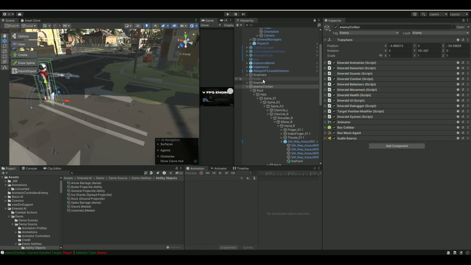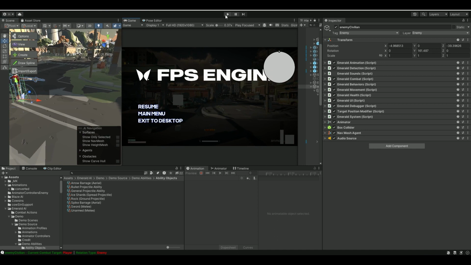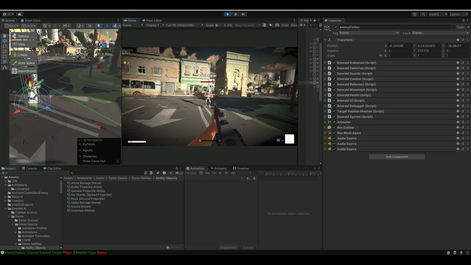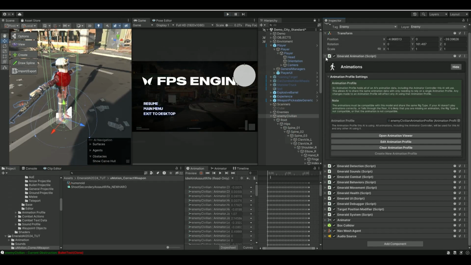Okay, so with all this setup we have done now, because we saw we have a nav mesh on our scene, we should have a working AI at this point. Let's check it out. Let's see if our, yes, he's already detecting us, he's running at us. Okay, so now we need to set up the actual shooting from our enemy here.